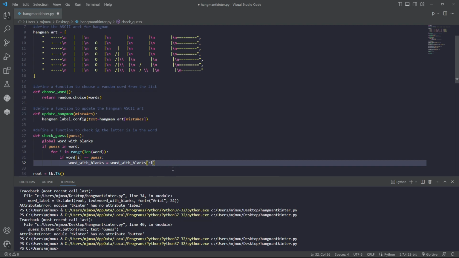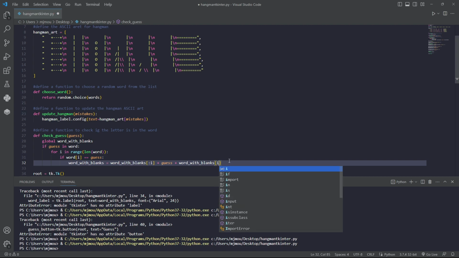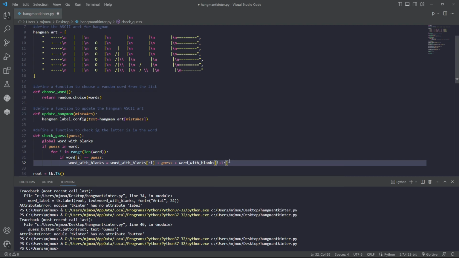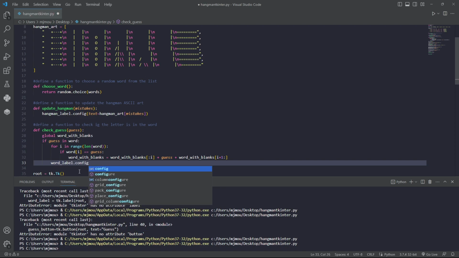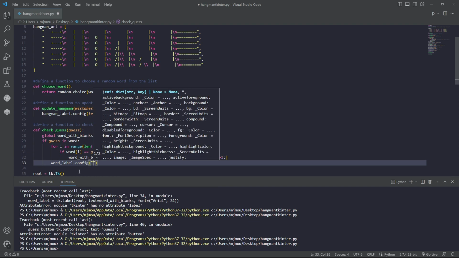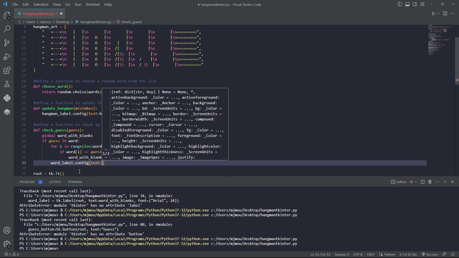Can't even type anymore, there we go. Plus guess plus word with blanks, and then I plus, like that. So then what we need to do, once we've done all that, is go back to the for element and say word label dot config, and we want to change the text to be equal to the word with blank.